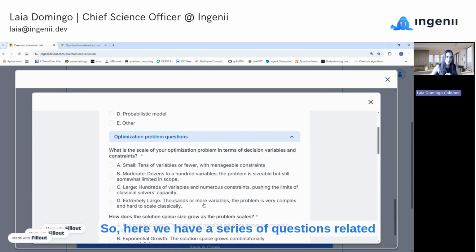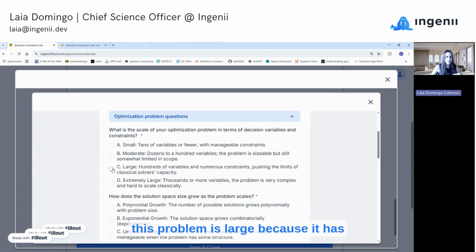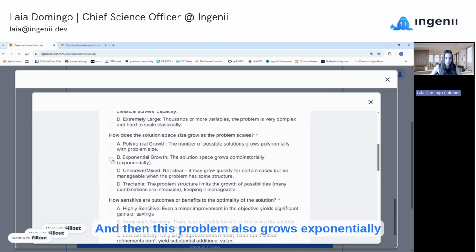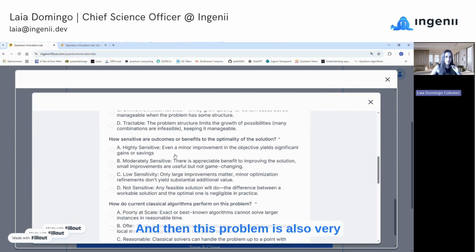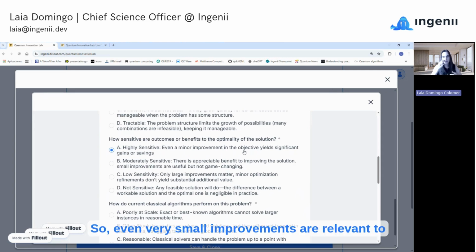So here we have a series of questions related to the exact nature of the problem. So for example, in terms of decision variables and the size of these decision variables, this problem is large because it has hundreds or thousands of variables typically related to the number of patients. And then this problem also grows exponentially with the number of patients, because the solution space grows combinatorially with the number of patients. And then this problem is also highly sensitive to improvements, because even a small improvement can lead to the clinical trial succeeding instead of failing. So even very small improvements are relevant to this problem.